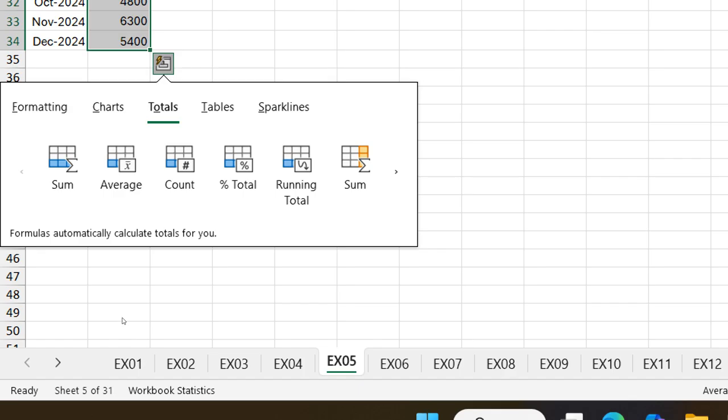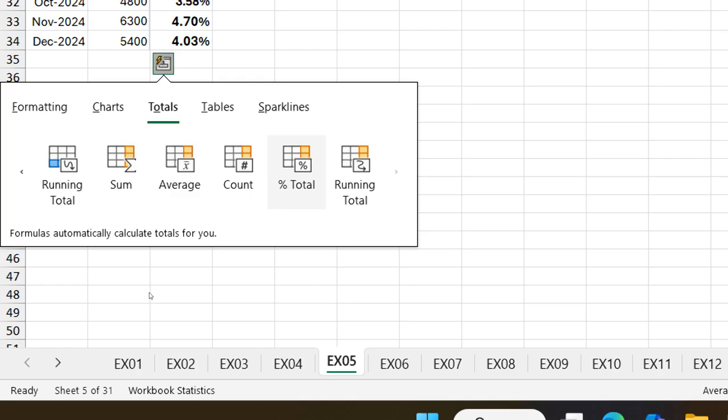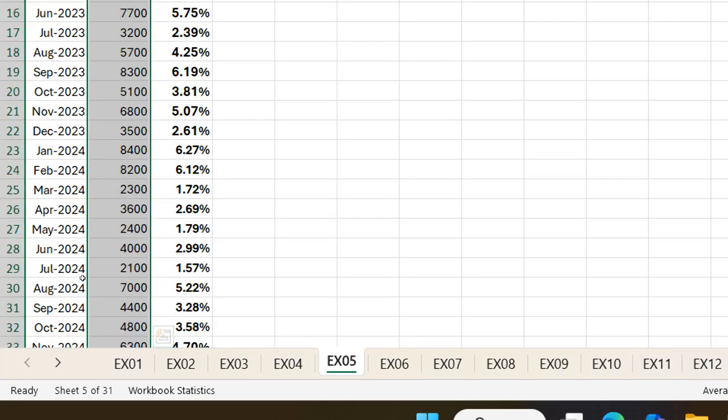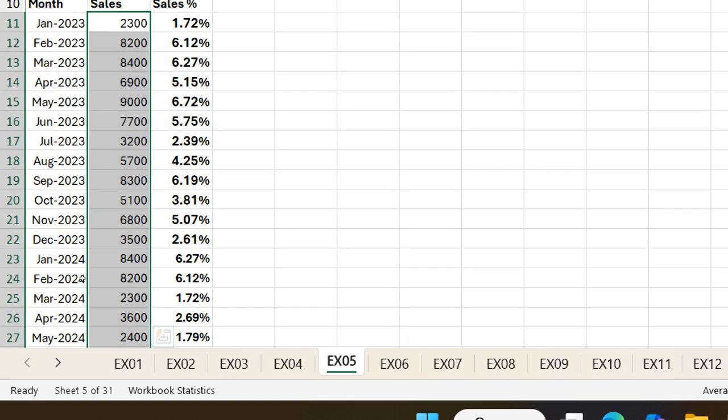There is an arrow mark available here. Click on the arrow mark. It expands further, where I can see there is a percentage available here, column wise, the yellow colored. That's it. Just make a click on it, it automatically shows me the percentage. Every month, what is my percentage? Out of 100%, January it's 1.72, February it's 6.12, March it's 6.27.